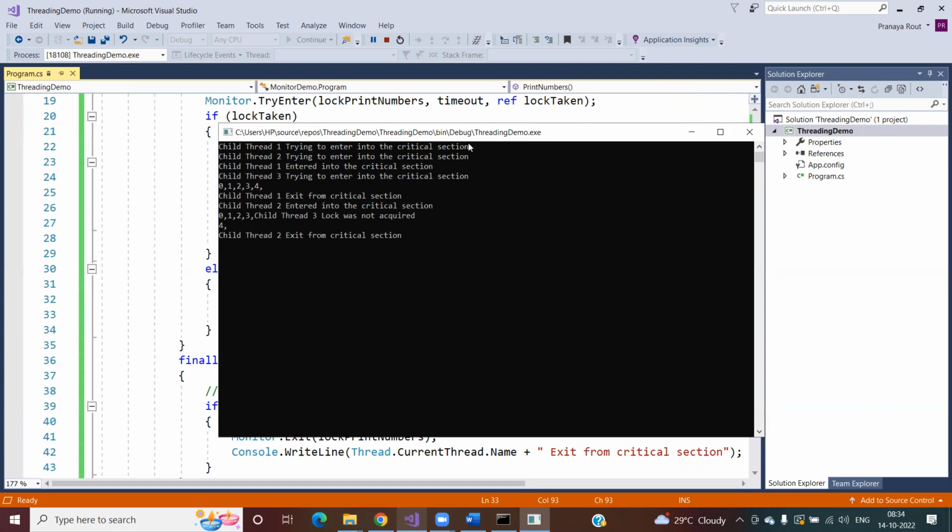Child thread 1 trying to enter into the critical section. Child thread 2 trying to enter into the critical section. Child thread 1 entered into the critical section. Child thread 3 trying to enter into the critical section. Child thread 1 executes the loop, right? Child thread 1 exits from the critical section. Child thread 2 entered into the critical section, right? While executing child thread 2, you can see 0, 1, 2, 3, 4. After 1 second, you can see child thread 3 lock was not acquired, right?